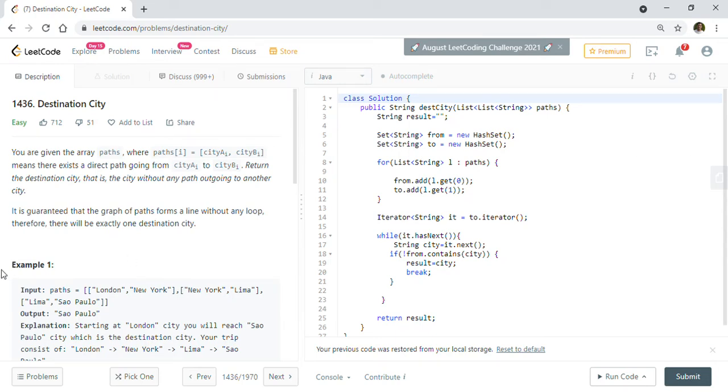Hi friends, today I want to discuss with you guys the LeetCode problem 1436, destination city. We are given a list of the from city and to city, and we have to find out which is the destination city in this list.